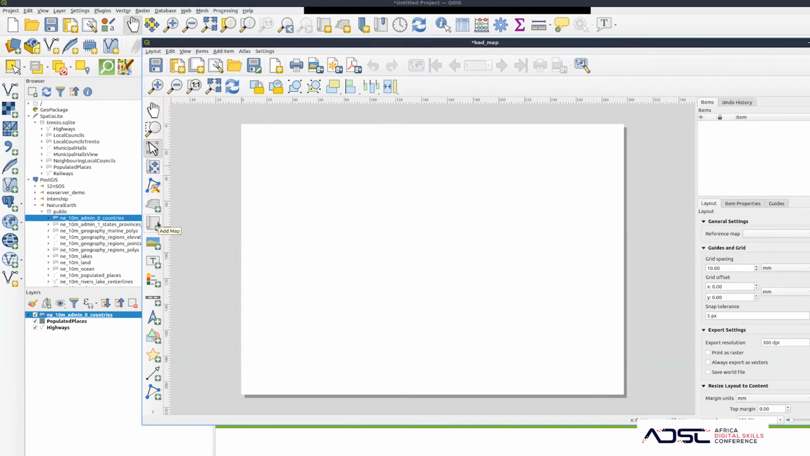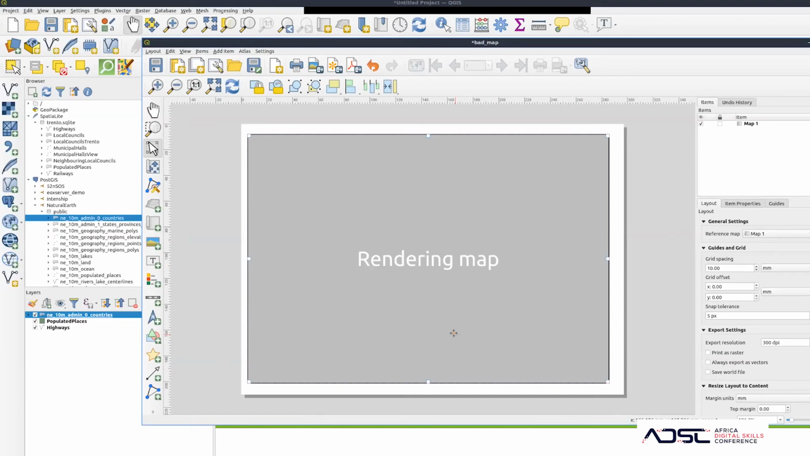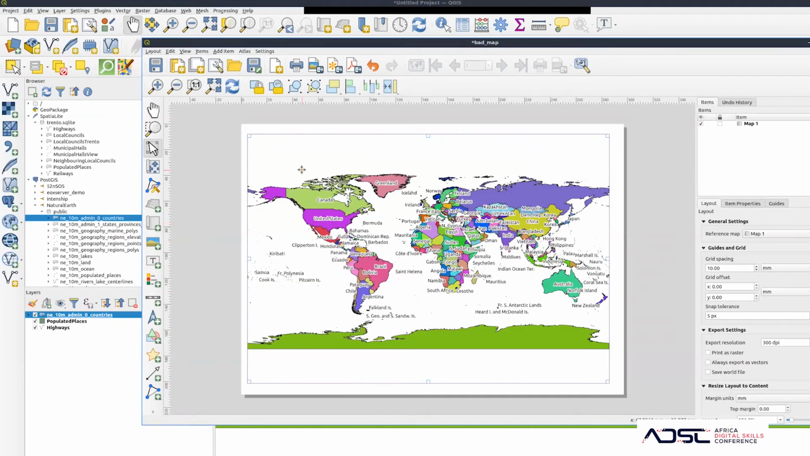So first thing is when you leave the cursor on each tool here, it tells you what they do. And then I just add a map here, draw a map on the canvas, and this is the rendered map. Quickly, I have this. I can easily add a north arrow. These are basic elements of a map when you produce a map. Maybe I want to add a scale bar, and then what else can we add?